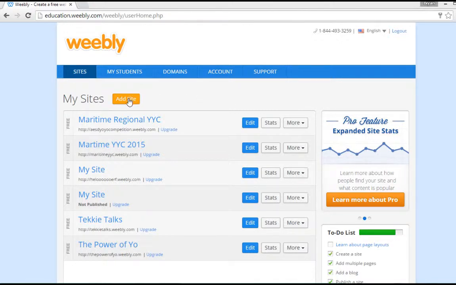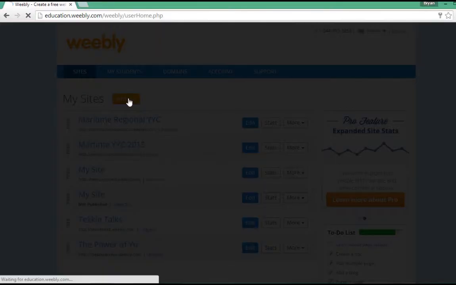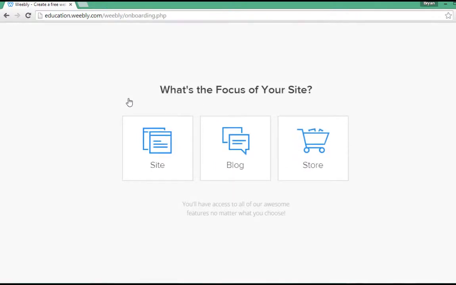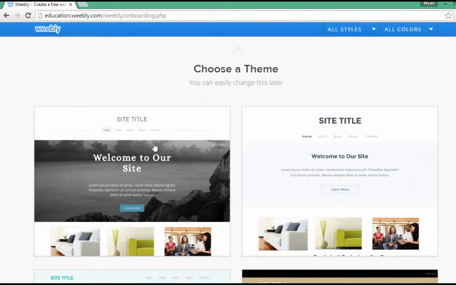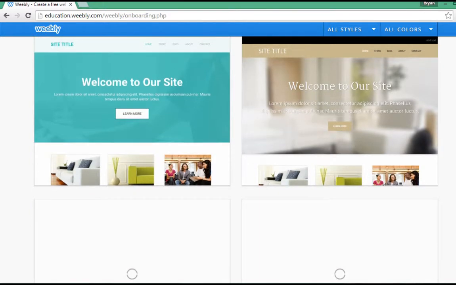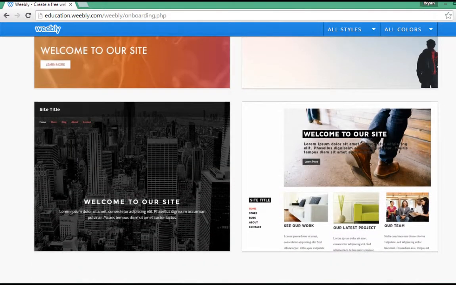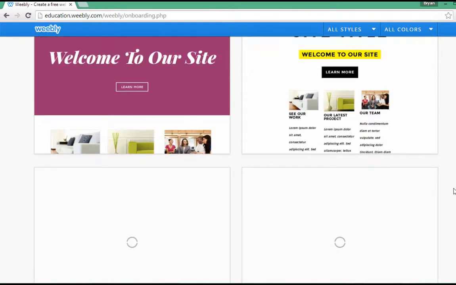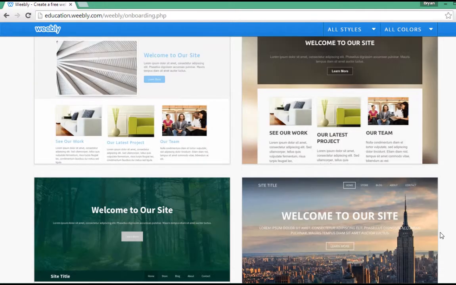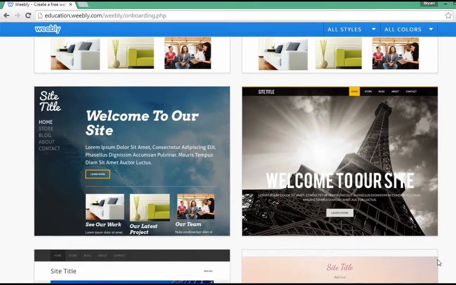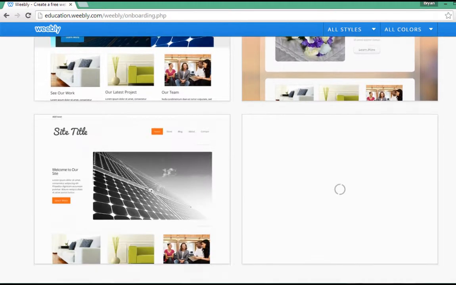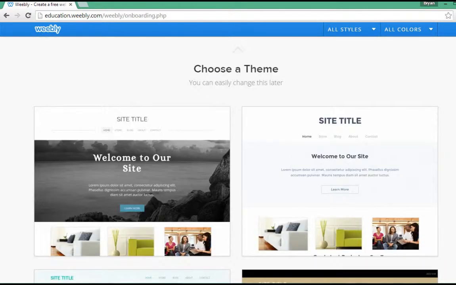Let's start off by signing in and then choosing the Add Site button. It will then prompt you with three choices: to create a site, a blog, or a store. In this case, I want to create a site. It will then ask you to choose the theme. Weebly has hundreds of themes to choose from, and you can scroll down and choose one of your liking. Just for time purposes, I'm going to choose the first one that appears in the Weebly list.